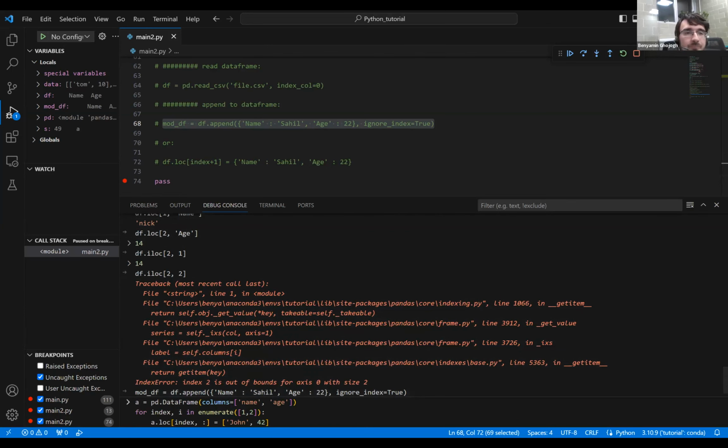Okay, that's one thing. Just two more things about data frame, and data frame will be done. That's merge and concat. What is merge? Consider these two.